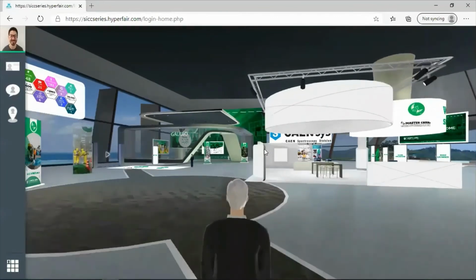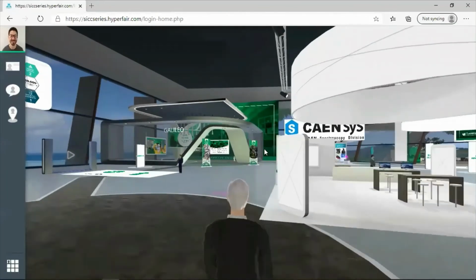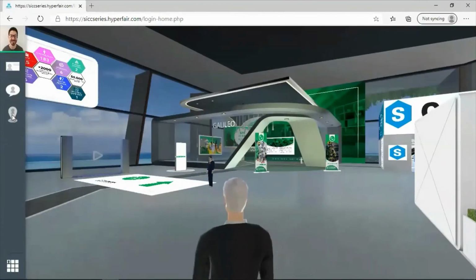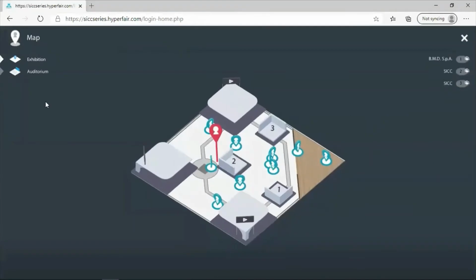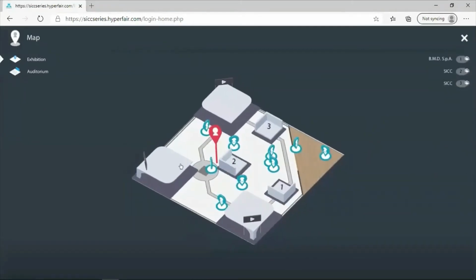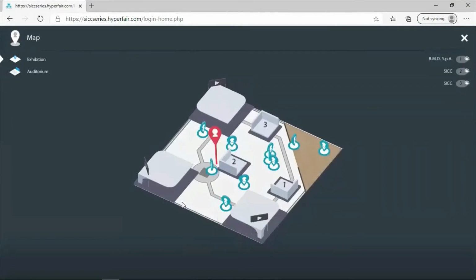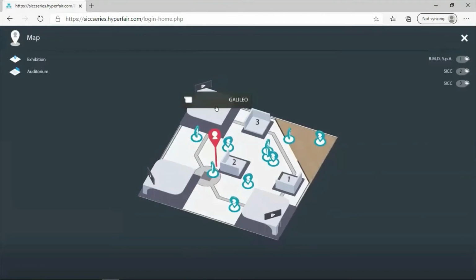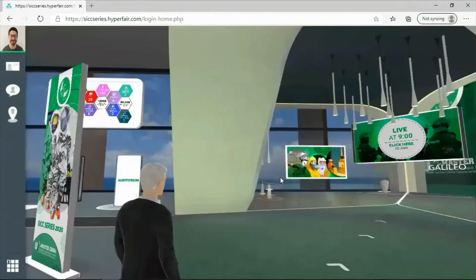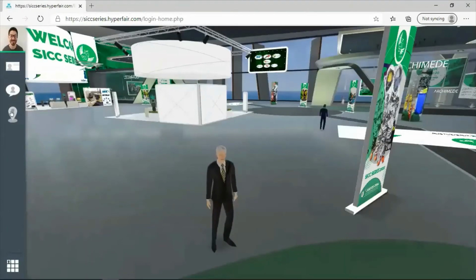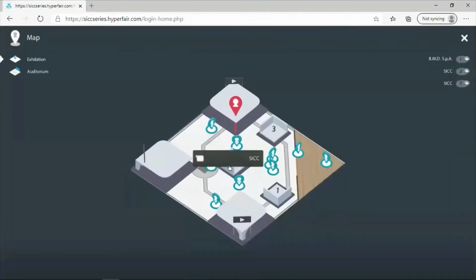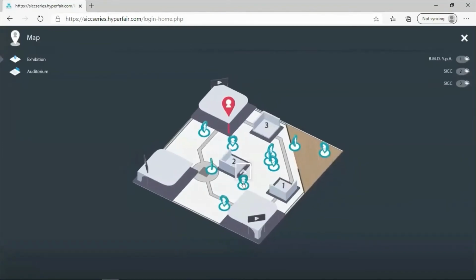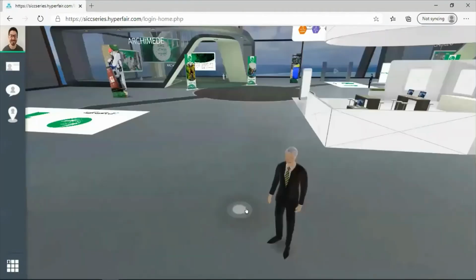Another way to move around is by fast transporting to other areas. To do so, you need to open the map, which is on the left side of the screen, and then you will see the rooms, Leonardo, Archimede, and Galileo. By clicking on any room, you will be teletransported directly there. So this is the map. You can go to the stands of the sponsors, or you can go to other areas in the environment like this.